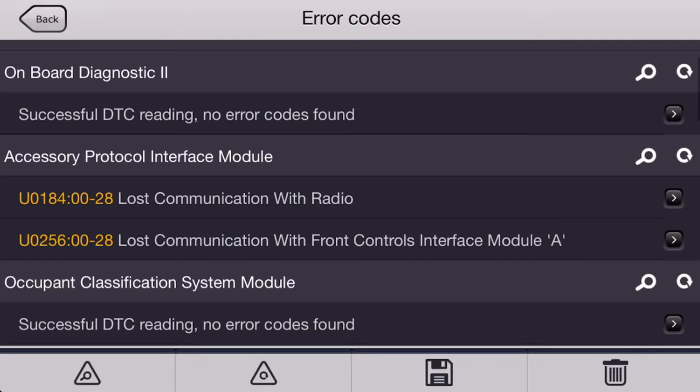Now technically it is a module because when you press a button on it, it does go out over the network rather than any of the buttons actually being hardwired to anything. And I'm going to guess both of these codes were probably set when the customer replaced their own ACM. I think they probably turned the key on without the ACM or the radio on the vehicle. And they probably also turned the key on without the front control interface module plugged in. So I don't know that those are really relevant or actual codes.